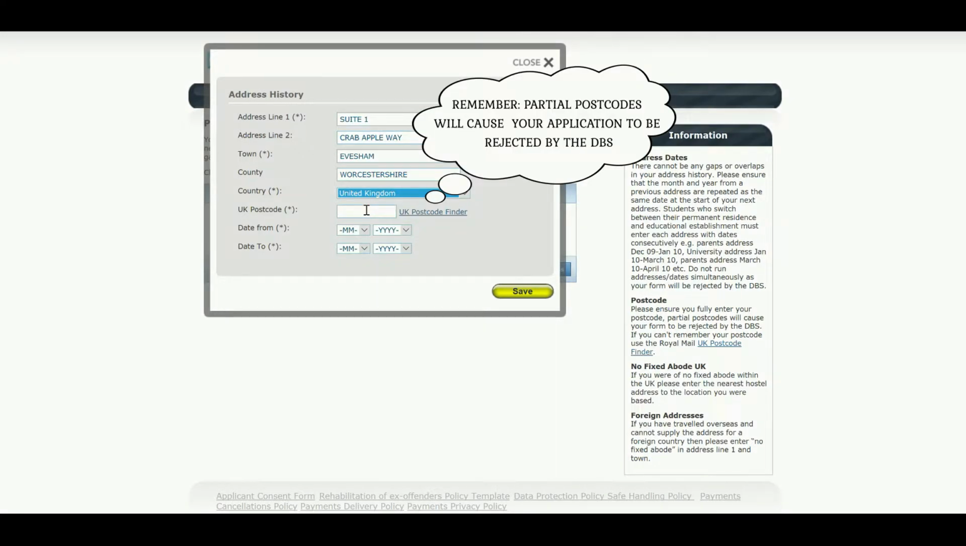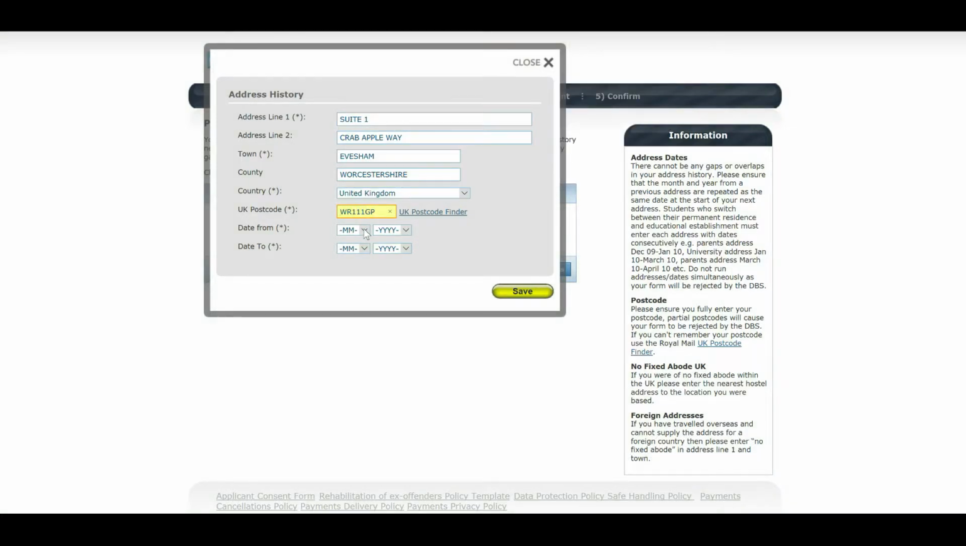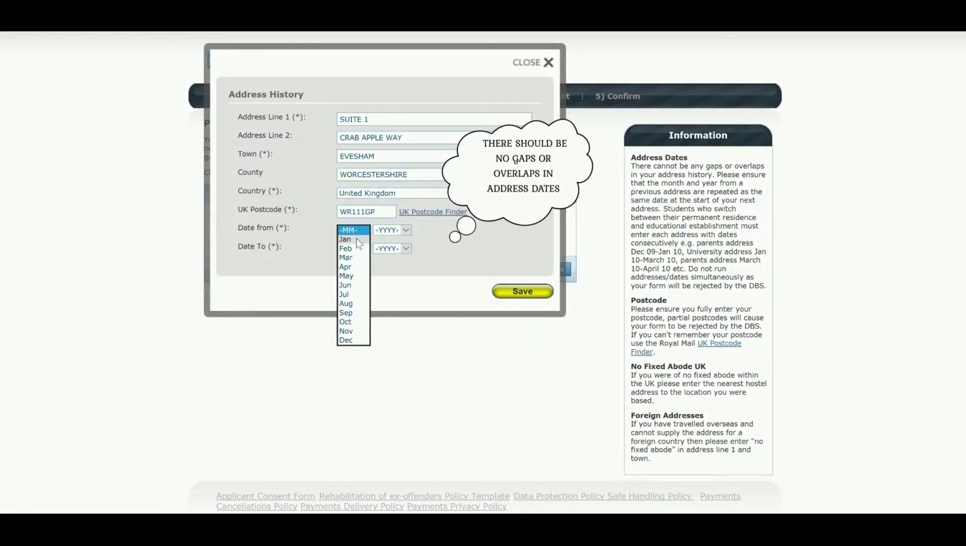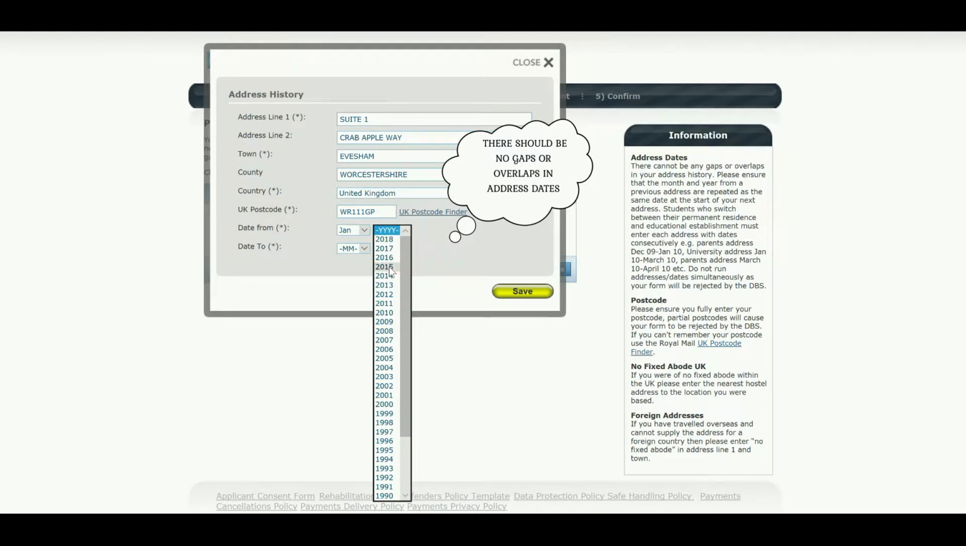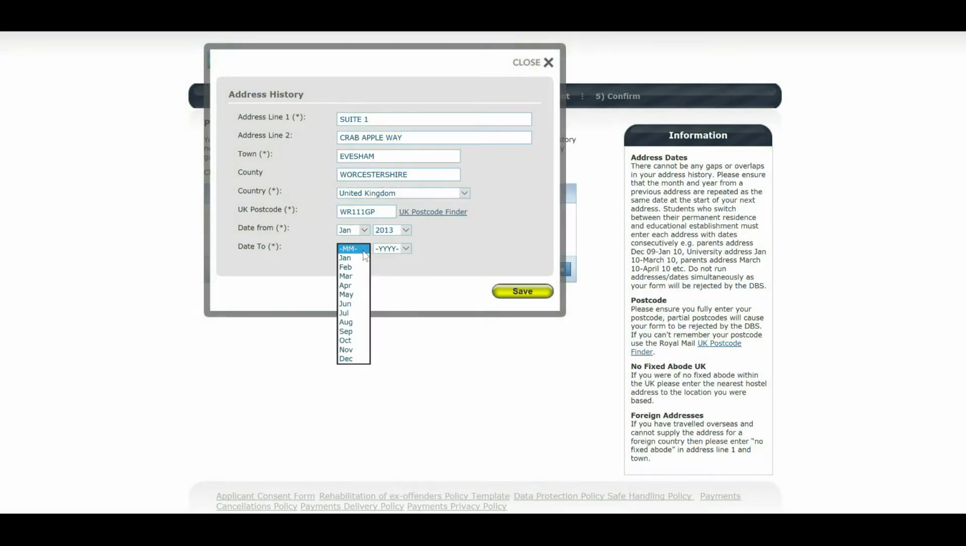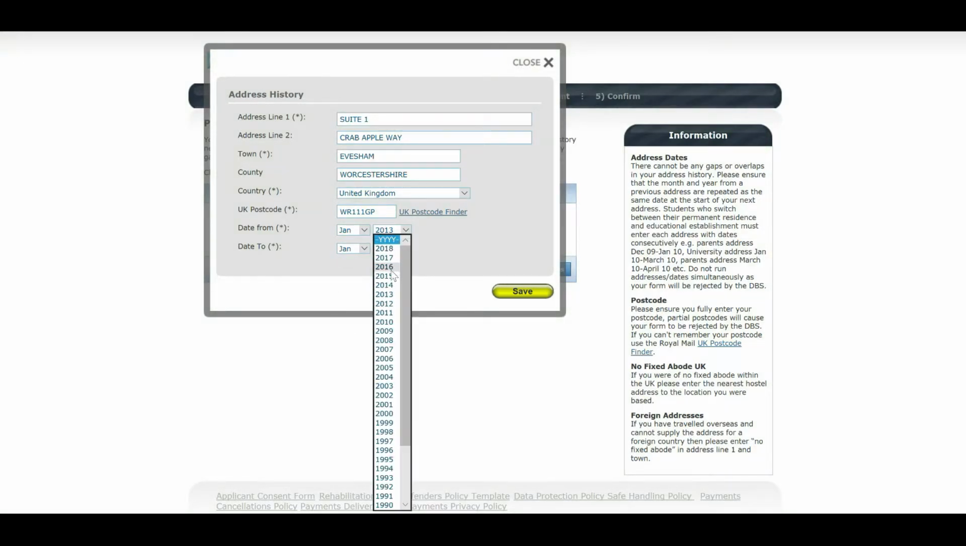Please input the full UK postcode and the dates from and to when you moved in and out of residence. Once the information has been inputted, you may save the information.